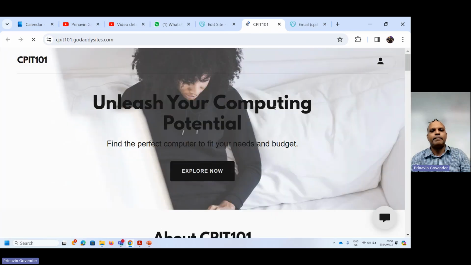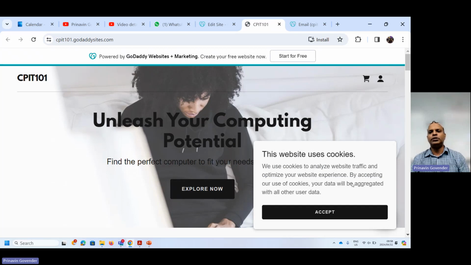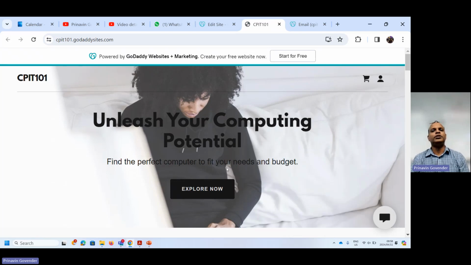There's my site. Unleash your computing potential. Find the perfect computer to fit your needs. And by the way, I forgot to tell you, Mr. Mota, we're selling computers. Let me tell you how we're going to sell it. When a student comes to me and says, sir, I need to buy a computer, you tell them they need an i5 or i3. Don't tell them i7 and all that, i7 is expensive. But y'all know now what to look for in computers. Go to Makro, go anywhere, buy one computer and sell it to them. You just put a markup of about 500 to 600 rand, or on a printer, or any spares, things like that.